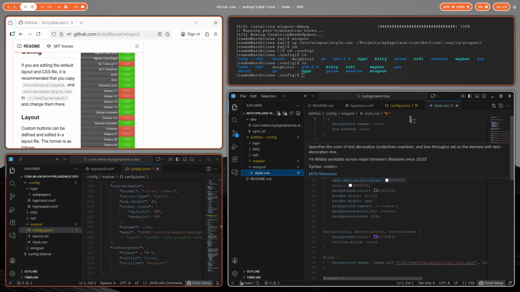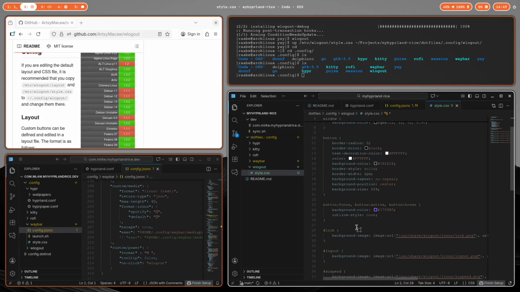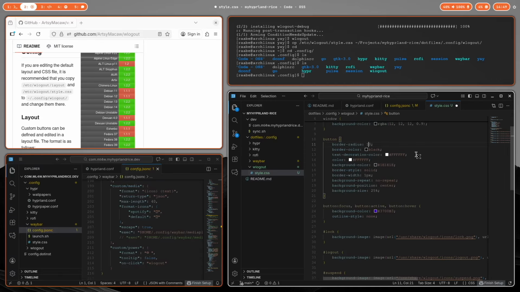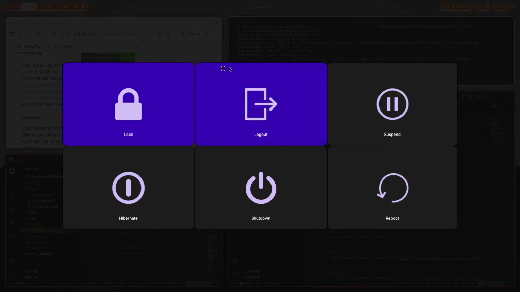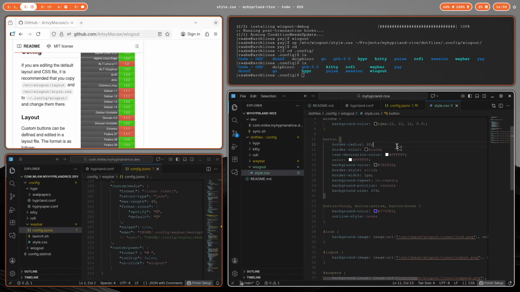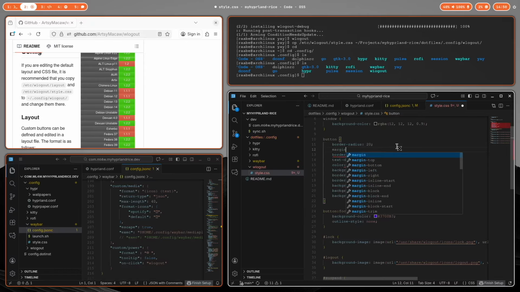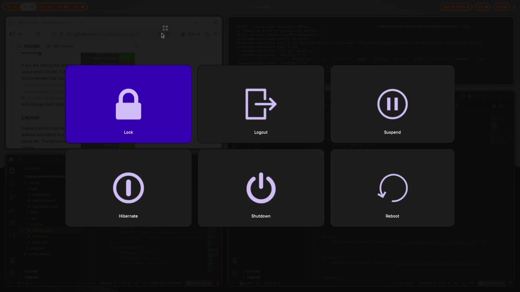So let's go here into the button style. And what we can do here, we can add a border radius of 20 and start wlogout again. And now you see we have a border radius of 20. Let's add a margin of 10 pixels. Let's see how it does look like. Yeah, and now we have space between the boxes. And this is how it works.